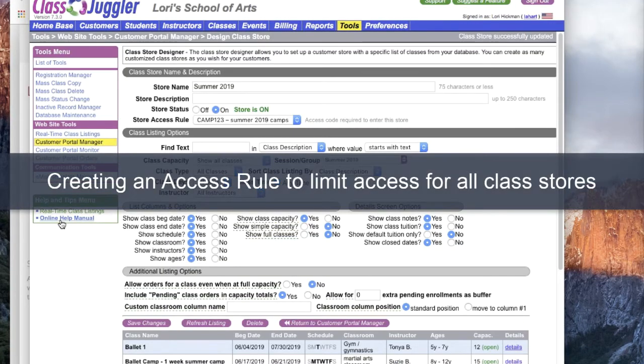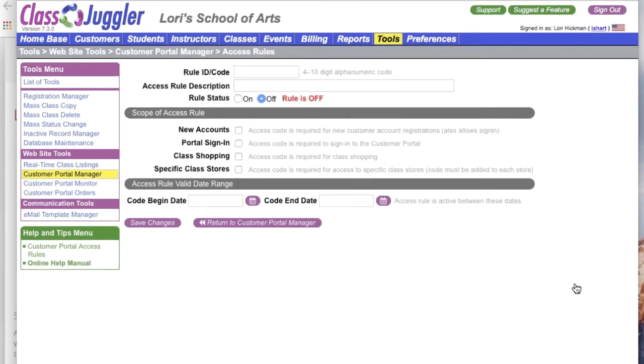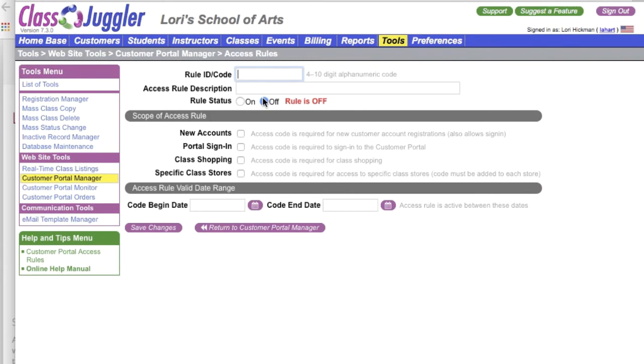And we have one final rule to look at, and the final type of access rule is the class shopping rule. This type of rule controls access to all class stores, and a parent would need to enter a valid code one time to gain access to any class stores. So we'll go ahead and set up this access rule. Add a new rule, and this rule ID is going to be customer all stores. My description is required to shop all stores. I will turn this rule status to on and click on the class shopping scope and put in my dates and then save my changes.